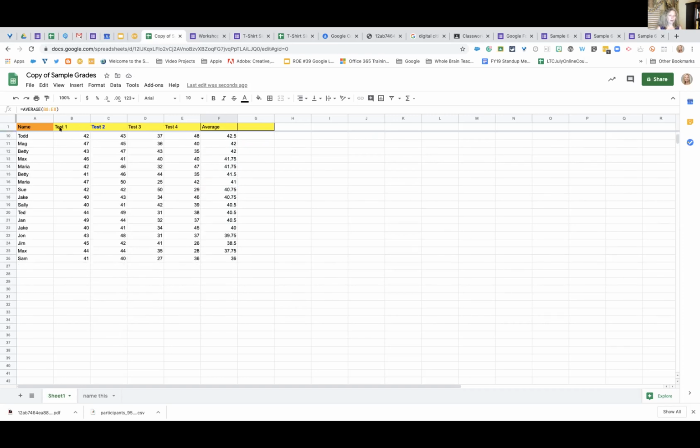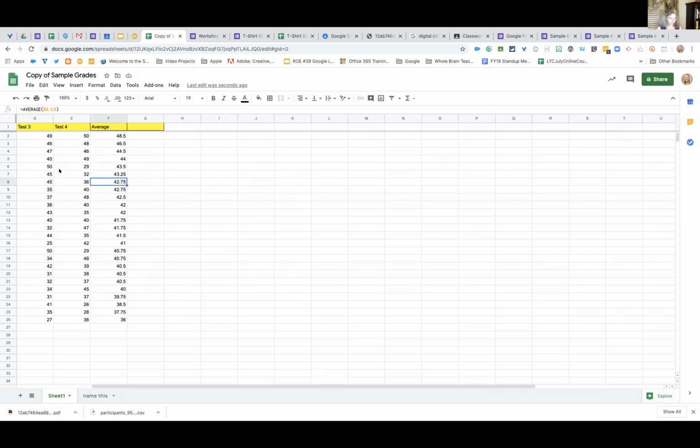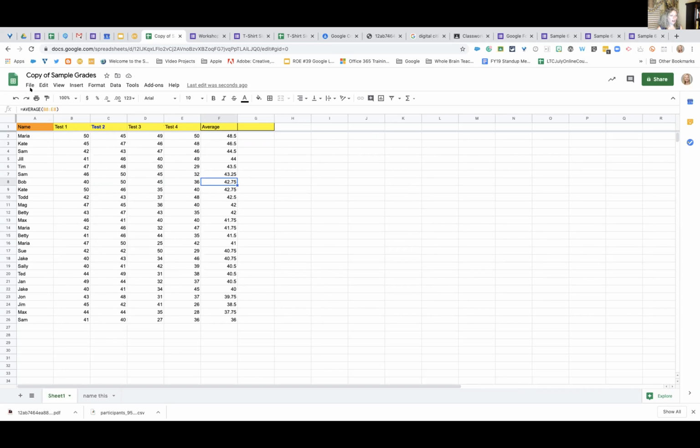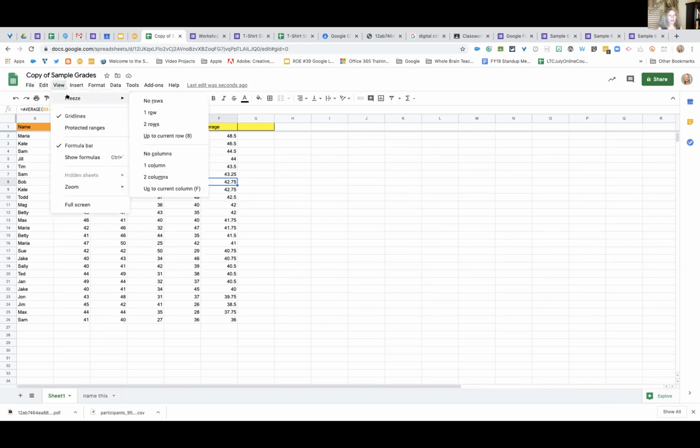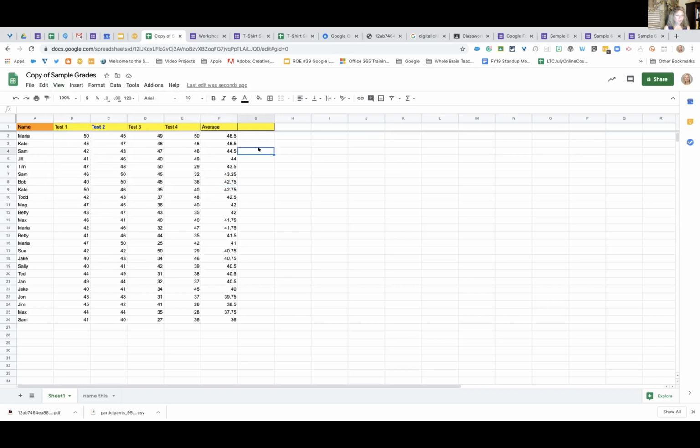Do you see how my row 1 stays? I can freeze my row. To freeze a row, I can never remember where it's at, maybe view. I go up here to freeze. I can freeze 1 row, 2 rows, up to the current row 8, because I'm on row 8. I can even freeze columns. So just know that's always been handy for me, especially when I've been looking at spreadsheets after students filled out the forms.